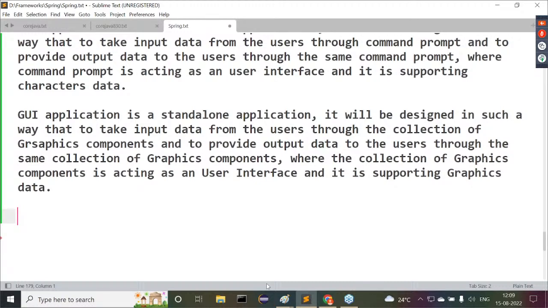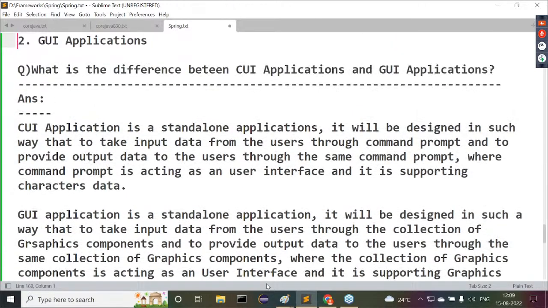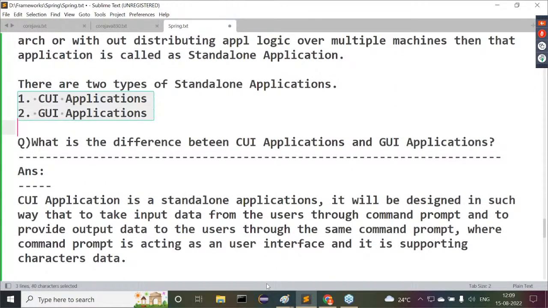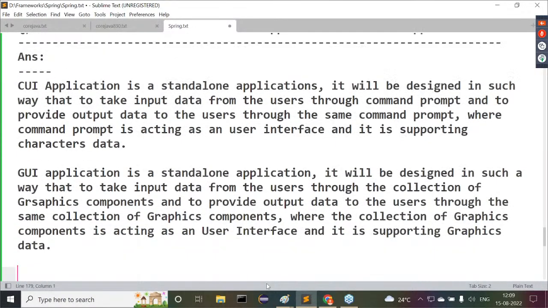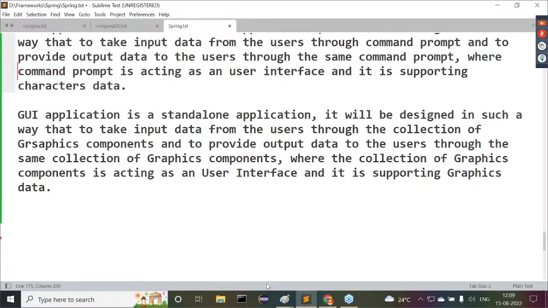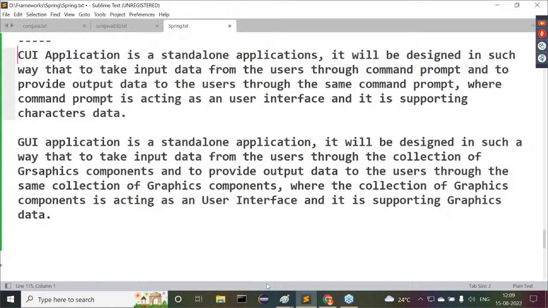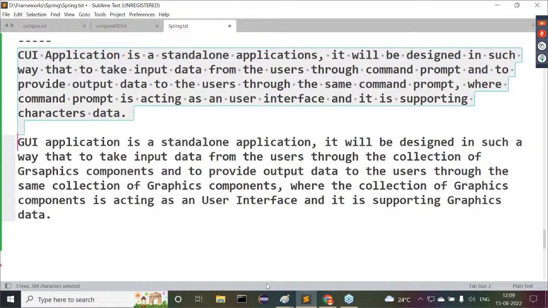standalone application. But how many types of standalone applications are available? Two types. What are the two types? CUI application, and the second one is GUI application. What is a CUI application? A CUI application is a standalone application designed in such a way that it takes input data from the users through the command prompt and provides output data to the users through the same command prompt, where the command prompt is acting as a user interface and it is supporting characters data.